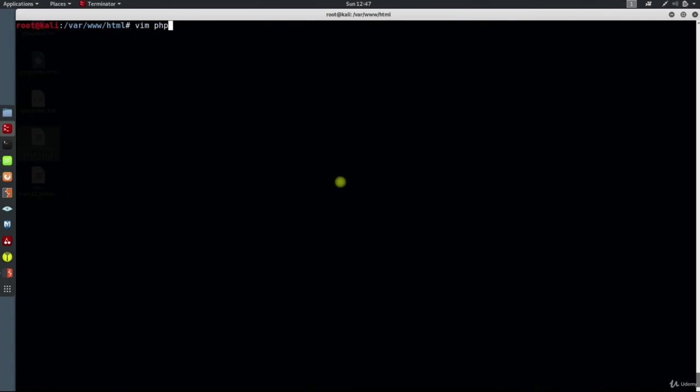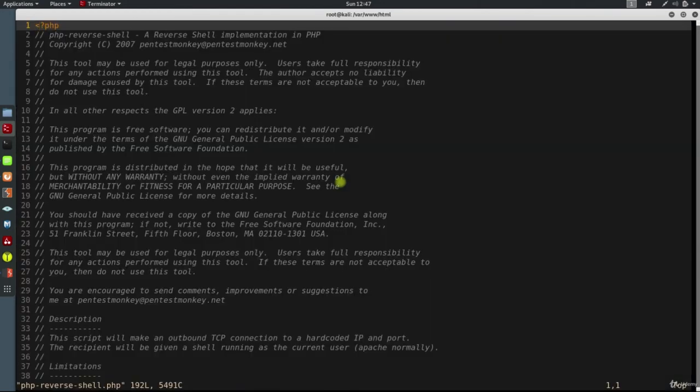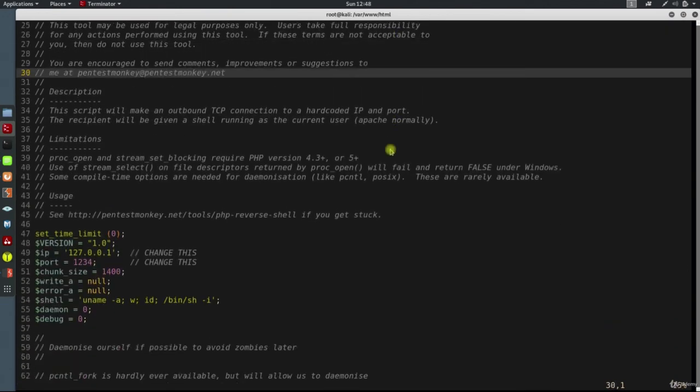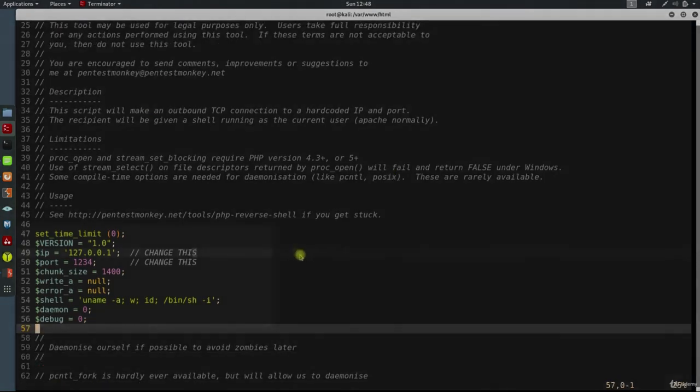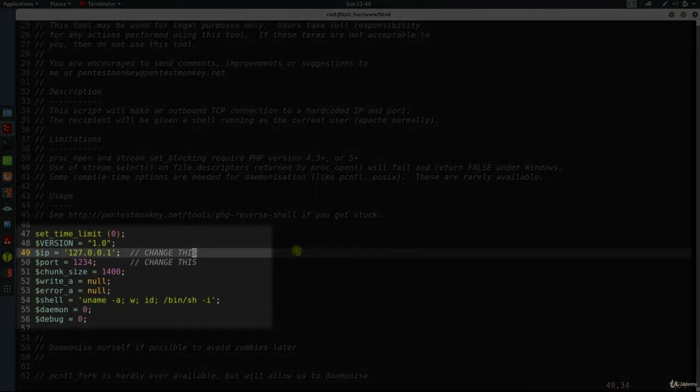Now use the PHP reverse shell. And let's view the code. So I think this code is a little bit more readable than the previous one. But we do have something to change here, right? It's at the beginning of the file. So change the IP variable to IP address of Kali and to the port, to any port that you want to listen. For example, let's choose 443.